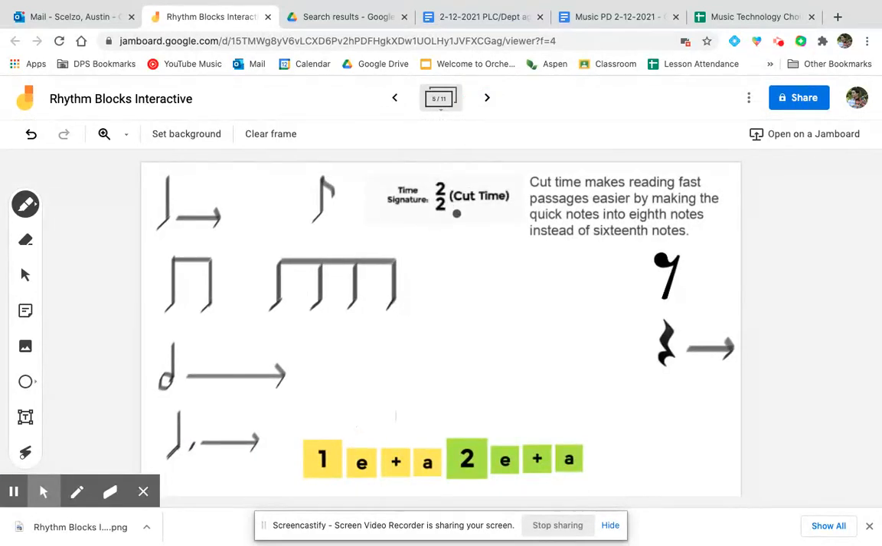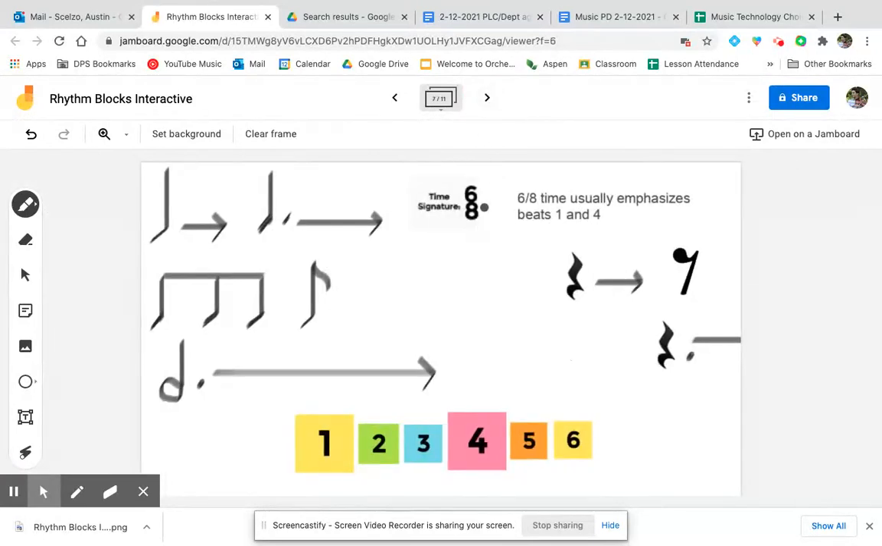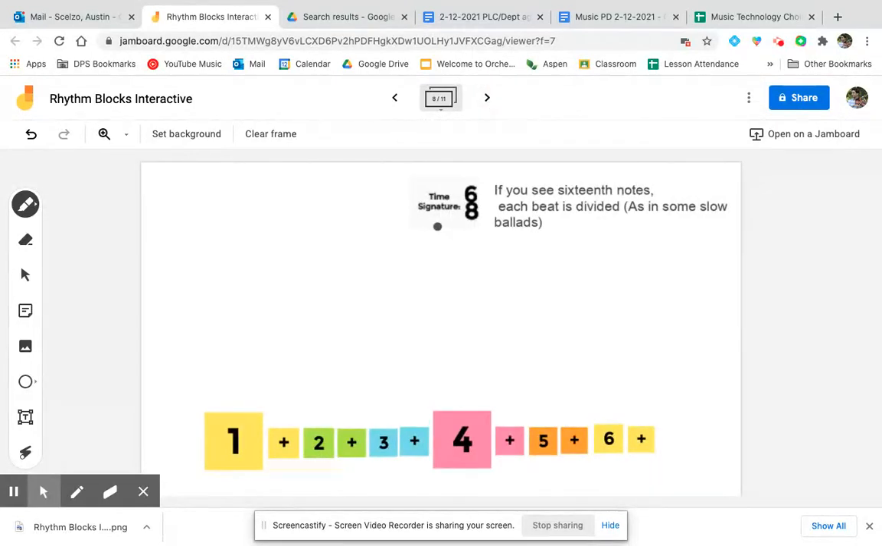If you're in 2/2 or cut time, use this grid. If you're in 3/4 but you don't see any 16th notes, use this grid. If you're in 6/8, use this grid. Notice I emphasize beat 1 and 4. Very common in 6/8. Sometimes in 6/8 you'll see 16th notes. If you do, use this grid.